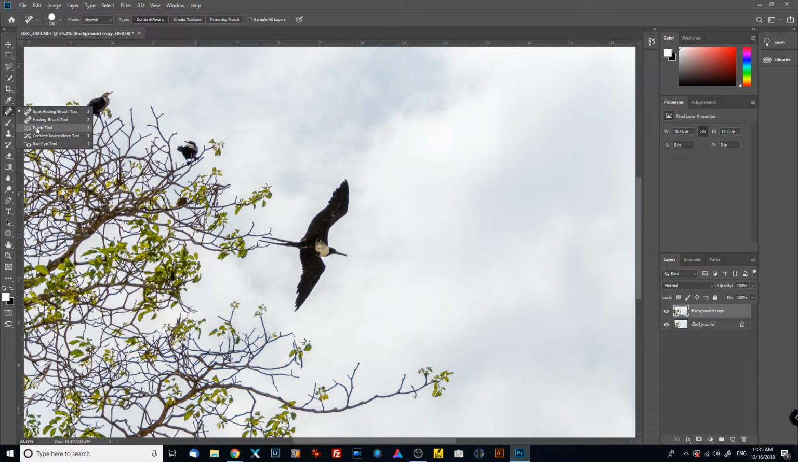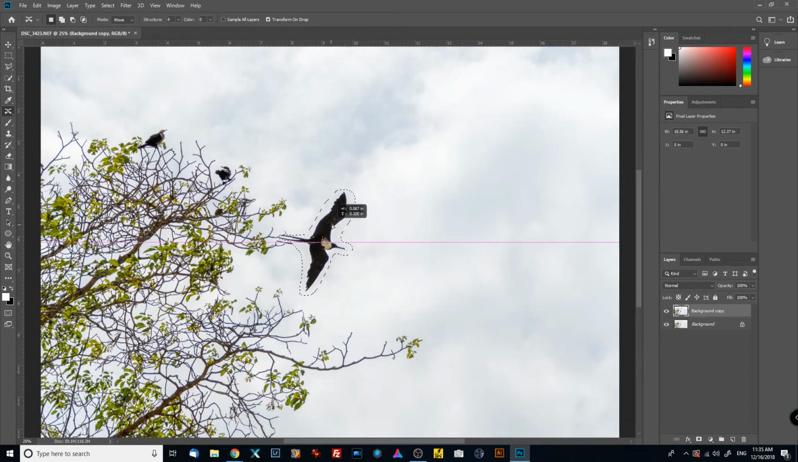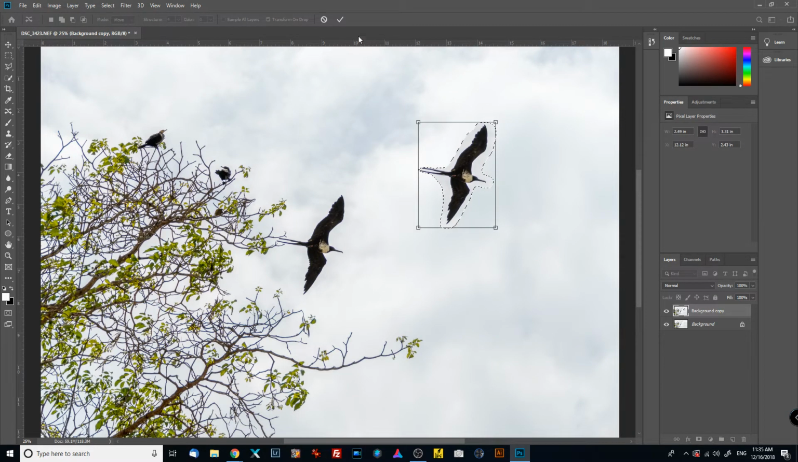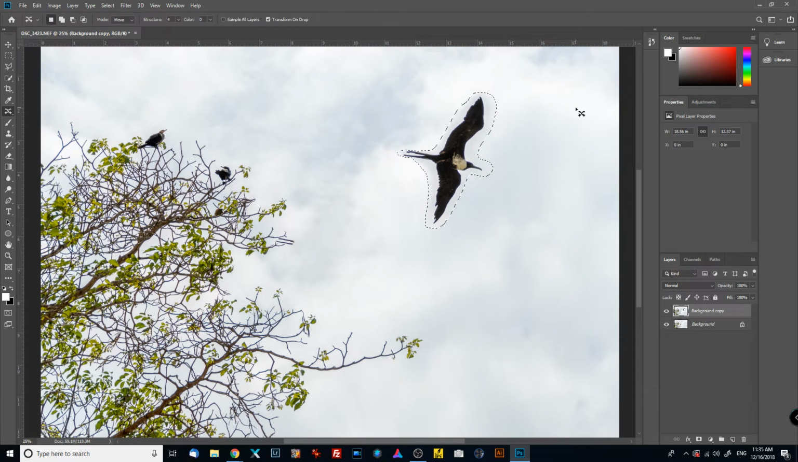Let's say I'm going to get the content aware move tool. Then I'm going to select the bird, with a little bit of sky outside, and I'm going to grab the bird and move it here. And you can also resize it, let's say like this.